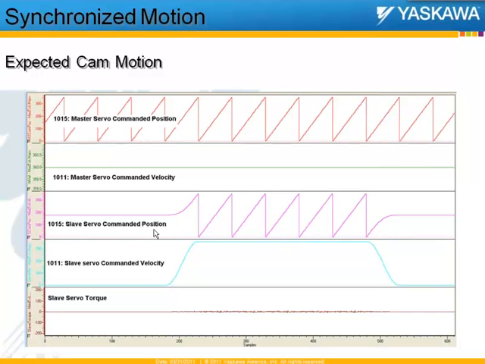So any slave axis or servo that you cam to this kind of master profile is going to have a smooth profile, as you can expect, because the commanded position or commanded velocity of the master is being used for the slave to synchronize to. That results in a smooth velocity profile on the slave and a very smooth torque profile as well. Now, this is a case where the slave is cammed to a master servo.